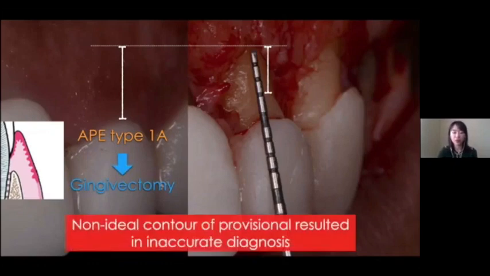Because of this non-ideal contour of the provisional or veneer or crown, it resulted in an inaccurate diagnosis. It prevented me from doing the proper bone sounding. My probe cannot really angulate well.